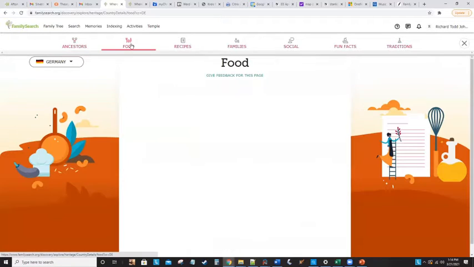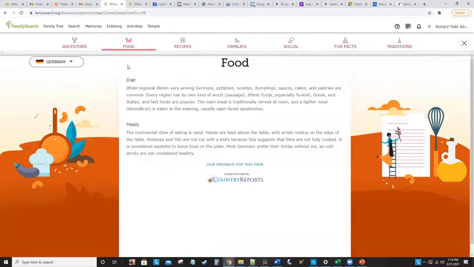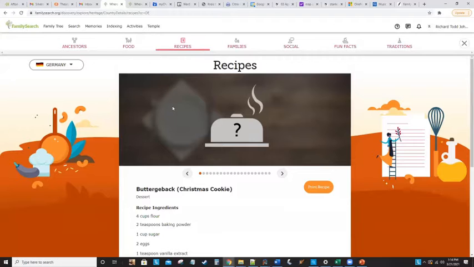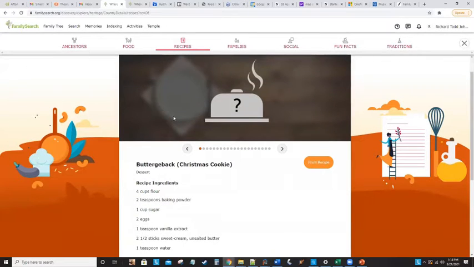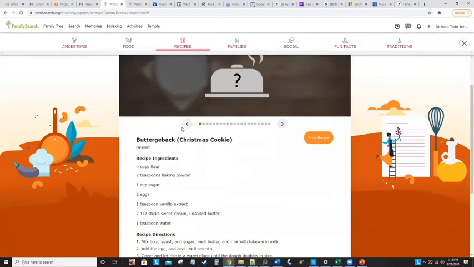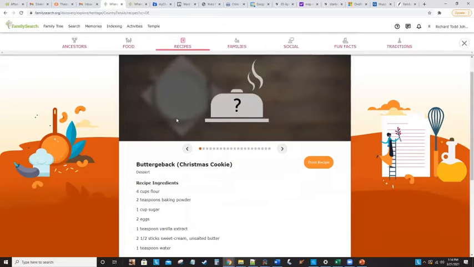Next, you can click on food. It'll give a short synopsis of the type of food that's eaten in that country. And this is the fun part. If you click on recipes, you will have a number of recipes that you can try out. Something that you could do for a family home evening. Look through the recipes. Some of these recipes, I'll have to admit, are difficult to do, but some of them are easy and can be easily done for a family home evening.